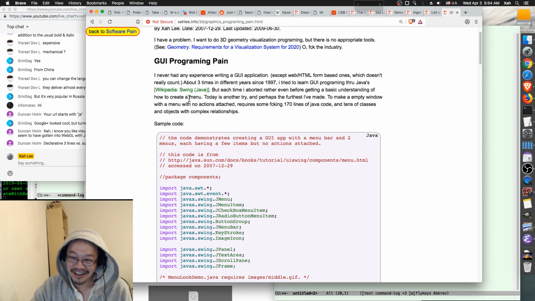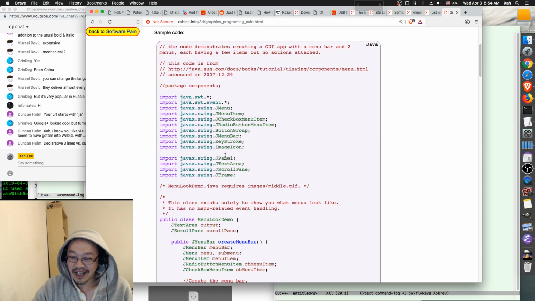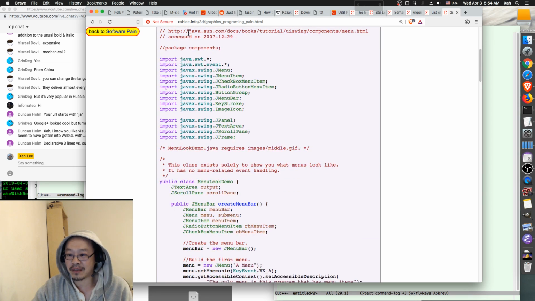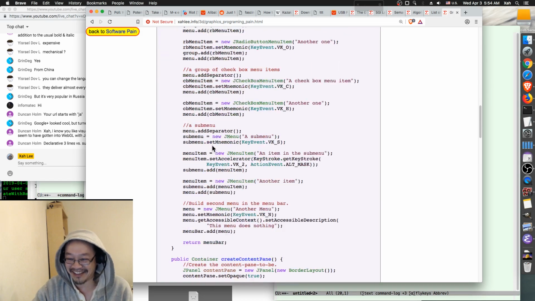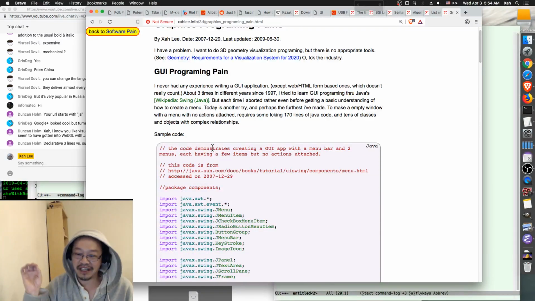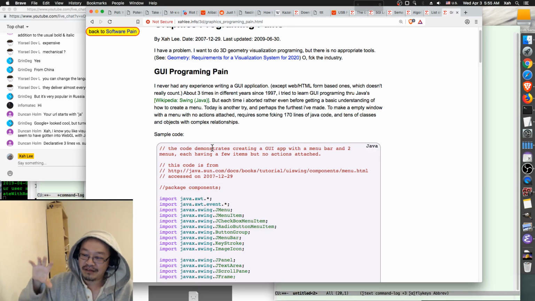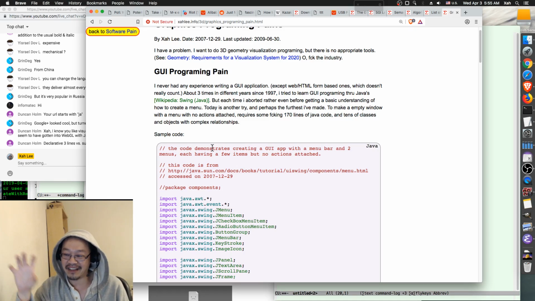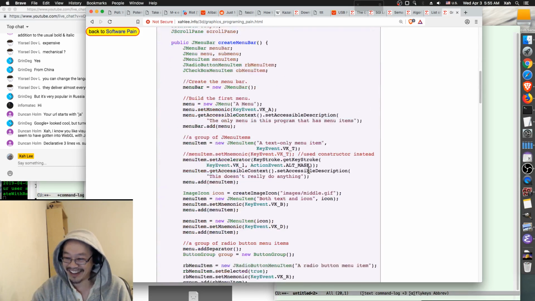I want to write a GUI, like menus, tabs, windows. Now in Java, you've got this Java Swing, this incomprehensible thing. This is Java, like 5,500 lines. What do they do? They do nothing. 500 lines just to begin to have a GUI, the very basic, and nothing actually. This code demonstrates creating a GUI app with a menu bar and two menus, each having a few items but no actions. 500 lines.